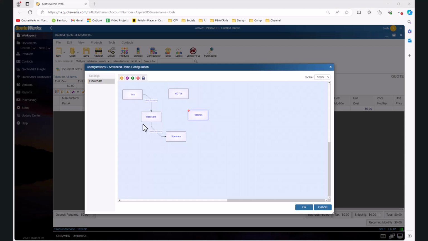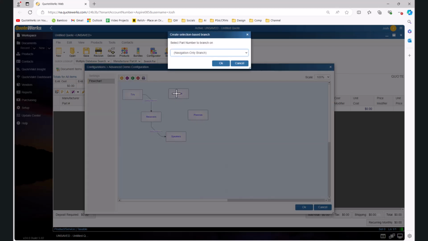We'll just need to select the TVs container and drag it over to the HDTVs container. We've used the default branch previously, but here you'll see other options listed. You have the navigation-only branch and a number of part numbers that are listed there below as well. Those are used for part number-based branching, and we'll take a closer look at those momentarily. For now, we're going to use the navigation-only branch.